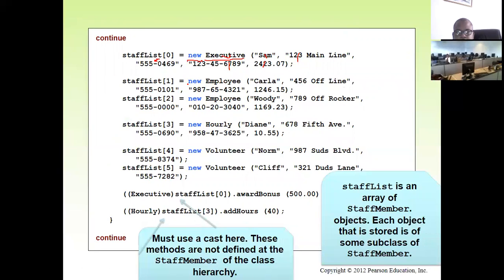All right, and we do the same thing here. We create a new employee called Carla. Then we have another new employee called Woody. Then another who is hourly called Diane. A volunteer called Norm, and another volunteer called Cliff. Happy bunch. Now, noting that the person in position 0 is an executive, we want to award a bonus to that executive of $500. See that?